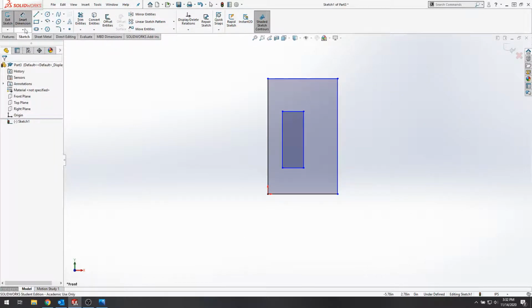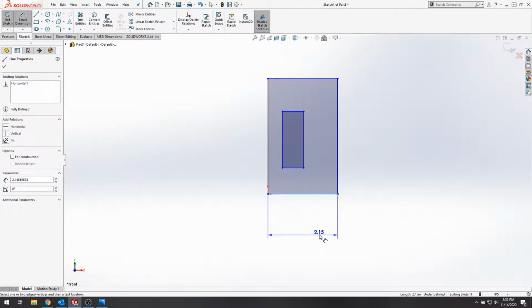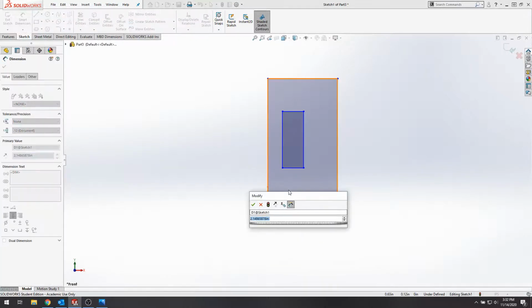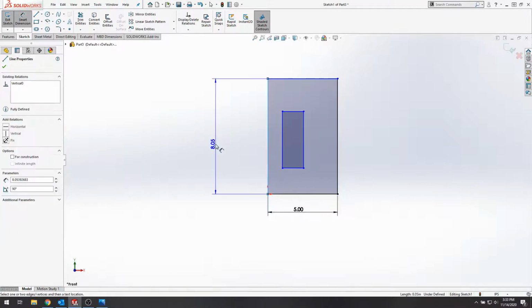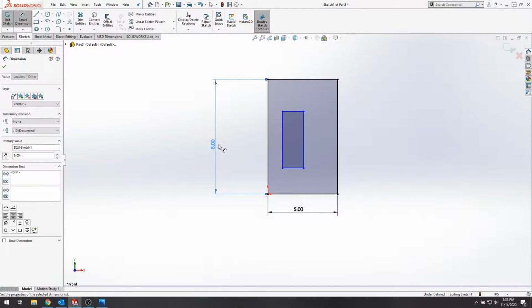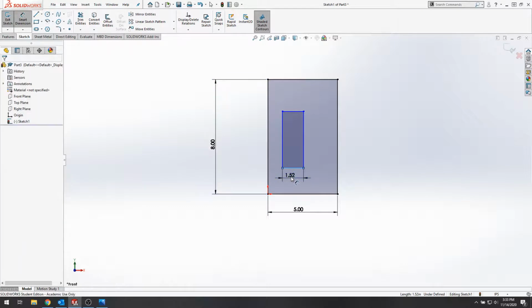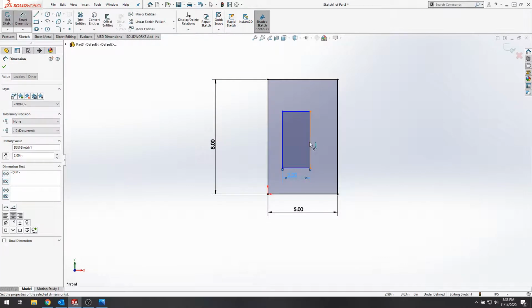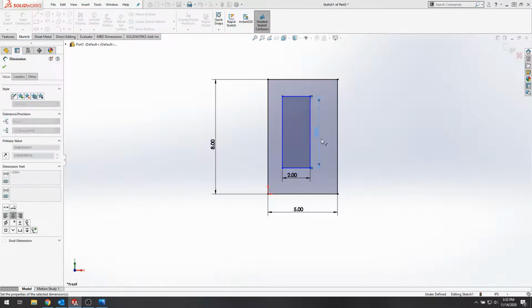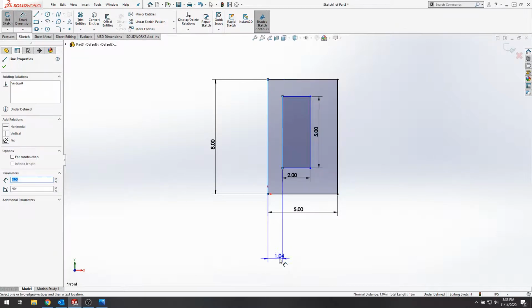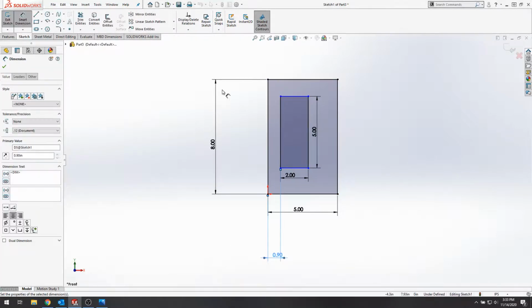are. So we'll click Smart Dimension and click this, and we know from these dimensions that this is 5 inches. We know that this dimension is 8 inches. We know that the hole is 2 inches by 5 inches. And there's one more thing we have to define. We have to define where this rectangle is in relation to the origin. So we will define this as 0.9 inches. That's what we were given.